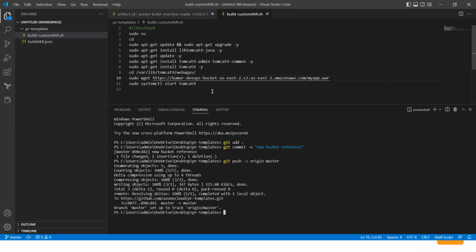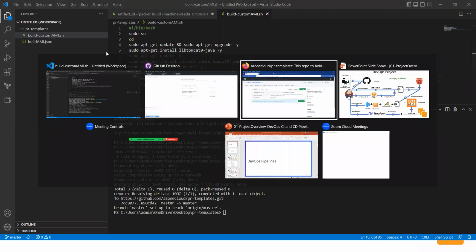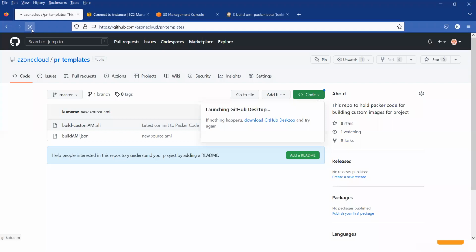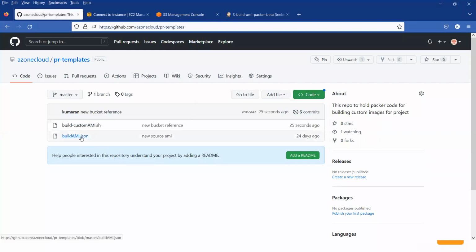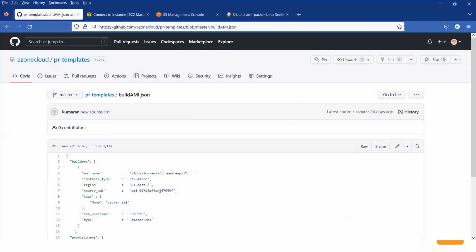Done. So participants, from my side, I'm able to go ahead and commit all the changes into the Git. It's done. Here, the changes should be visible. New bucket reference JSON file. Cool. You have the JSON file. Done. Next, what is it that we have?